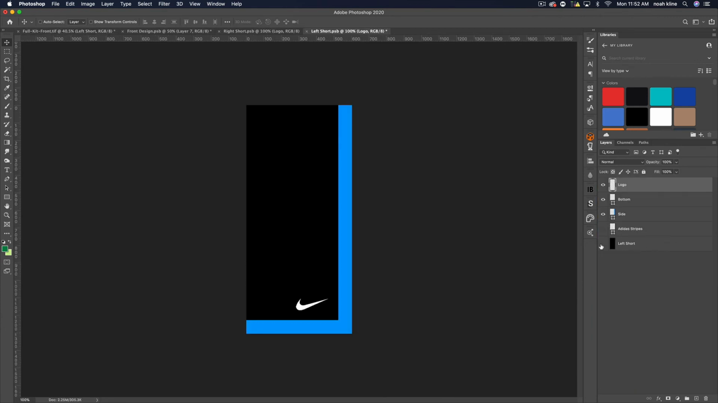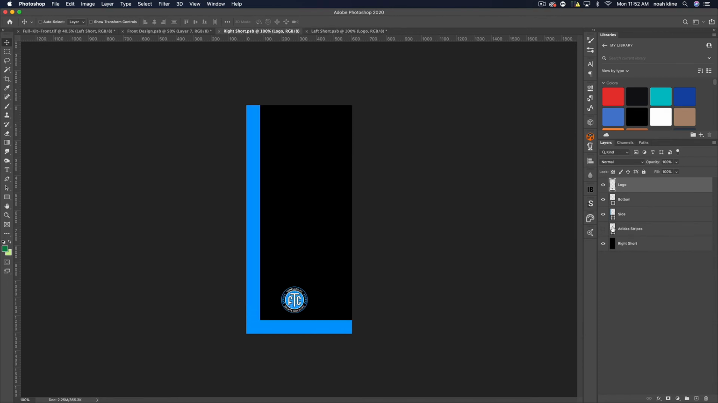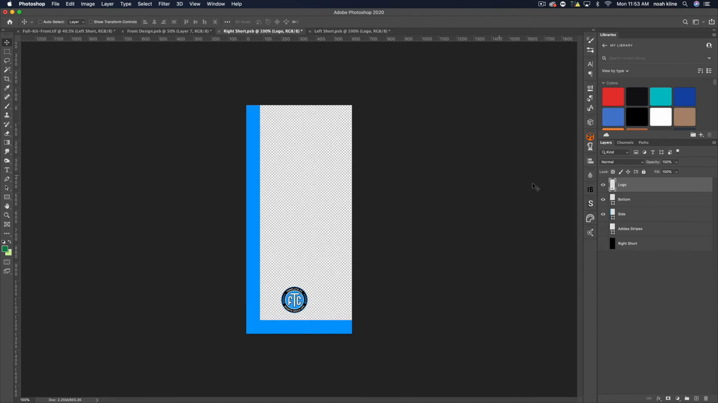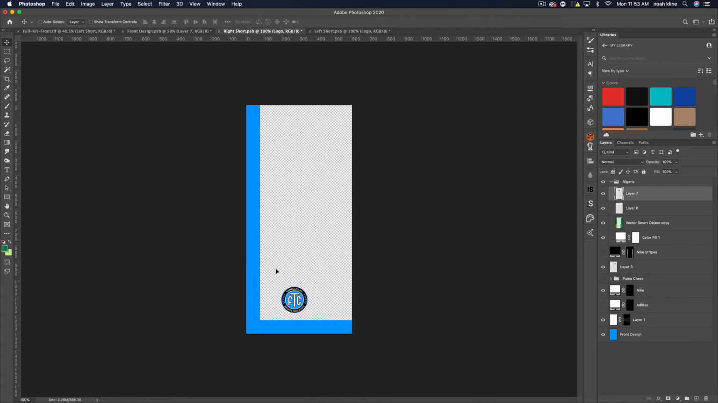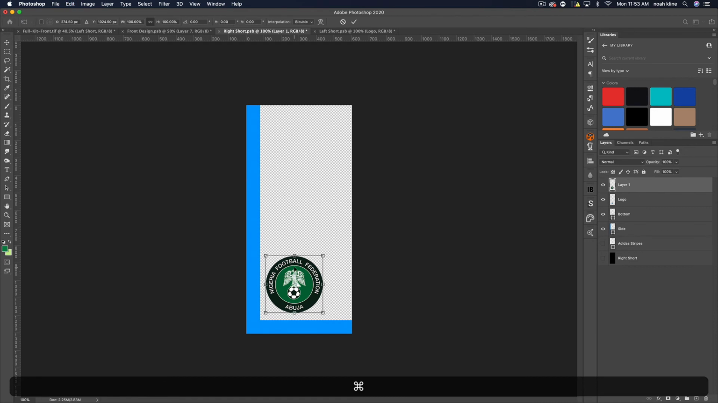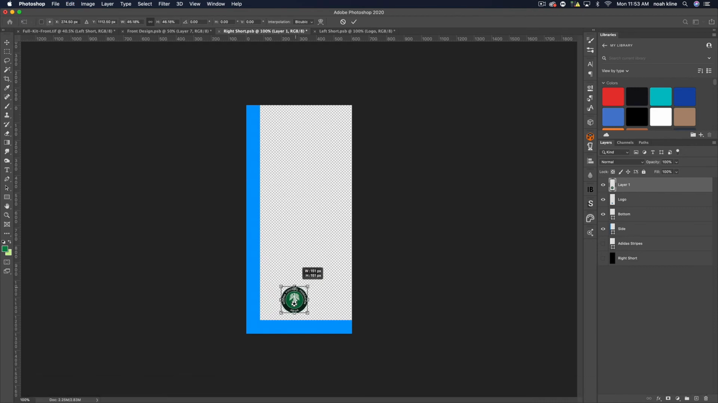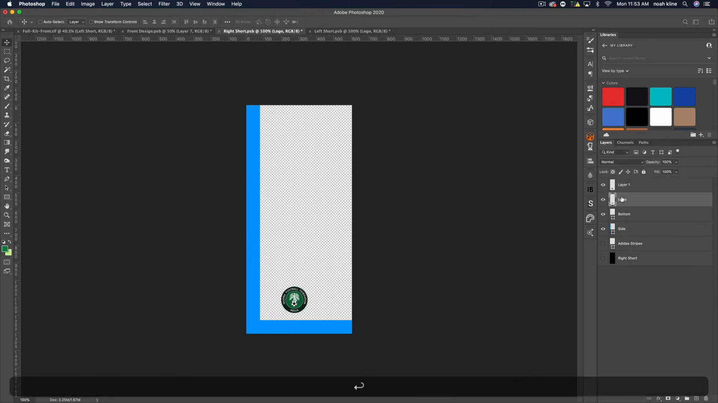And the first thing we're going to do is hide the background layer because that's making it black right now and we don't want that. And let's go to our front design and grab our Nigeria logo and replace the logo that's here. Press Command T to transform and line it up. Beautiful. And we'll delete the old one.